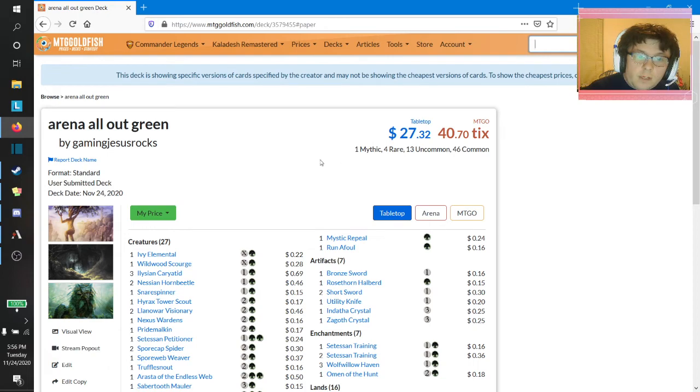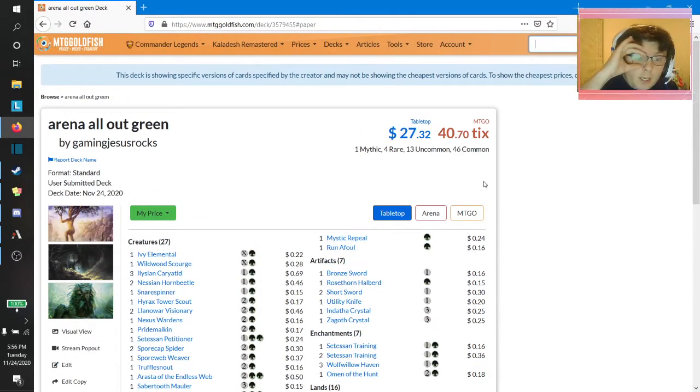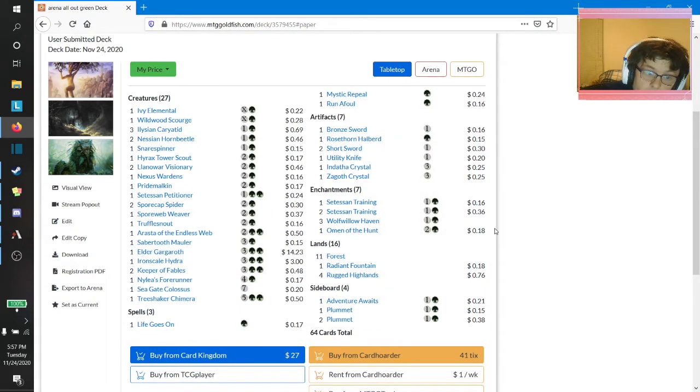Tabletop, it's $27.32 to build this deck tabletop wise, which ain't bad, I guess. So we only have lands 16, 11, so 4.